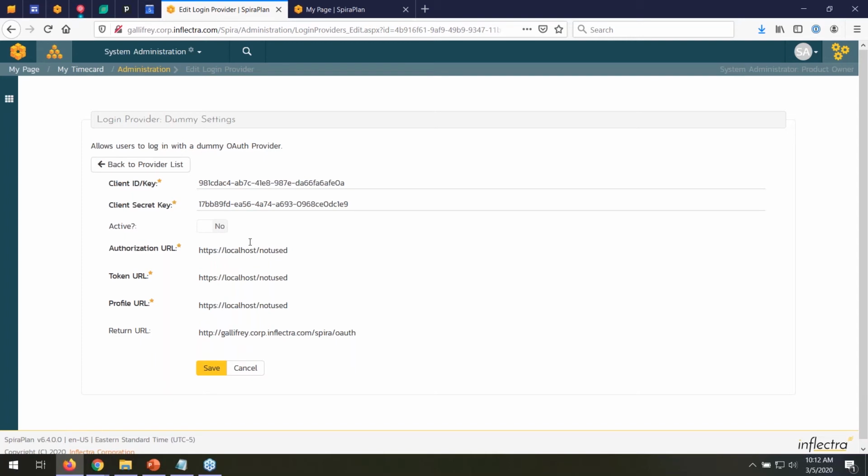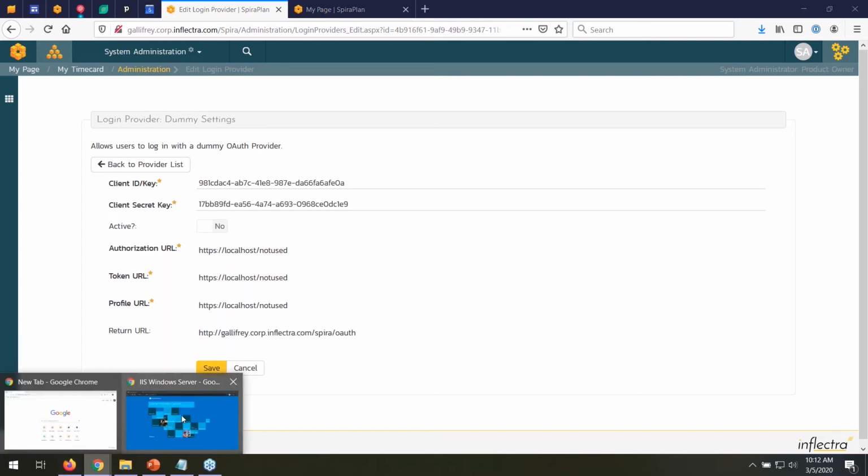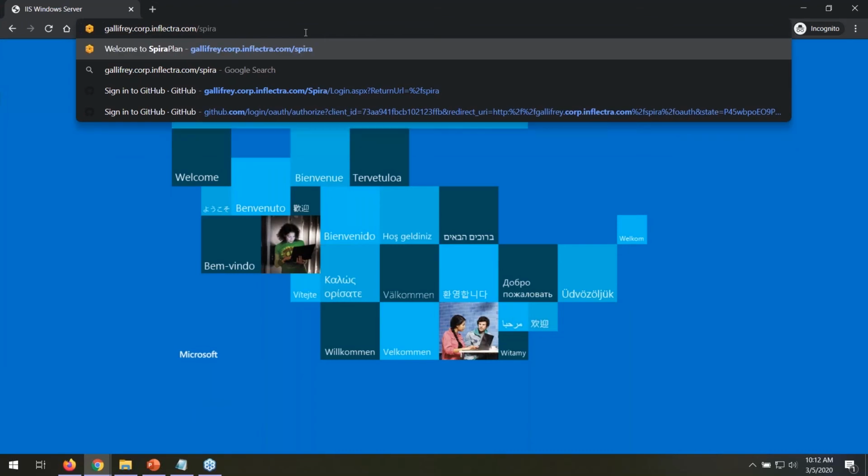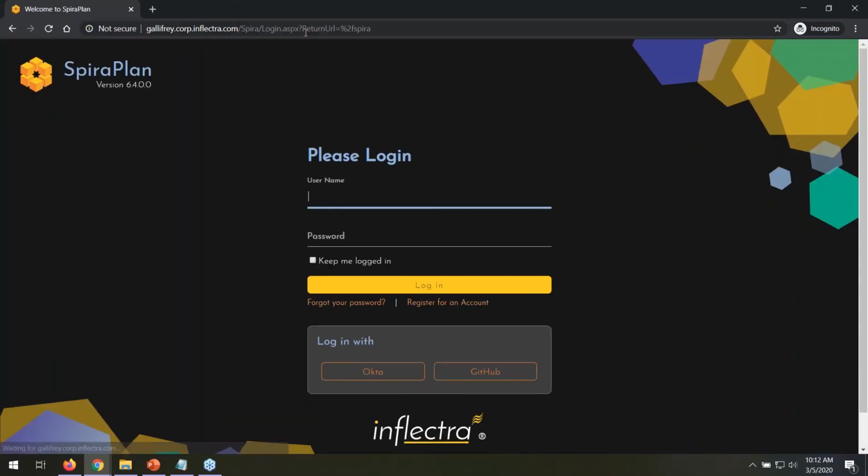So what your user would then experience is they would go over here. So I'll go to a new browser tab in the incognito mode, so we're not logged in already. Let's go ahead, and they will see, for example, Okta or GitHub. So let's go ahead and we'll do GitHub first. So I click on GitHub, and hopefully it will go here.